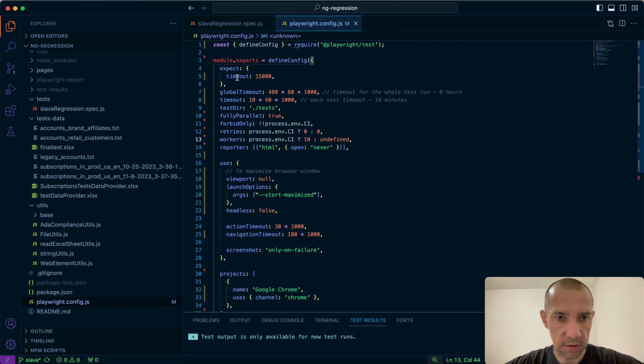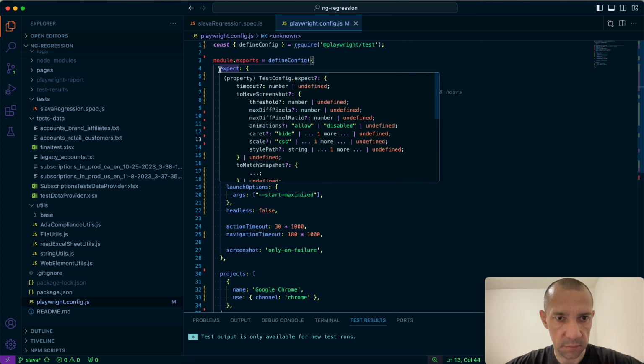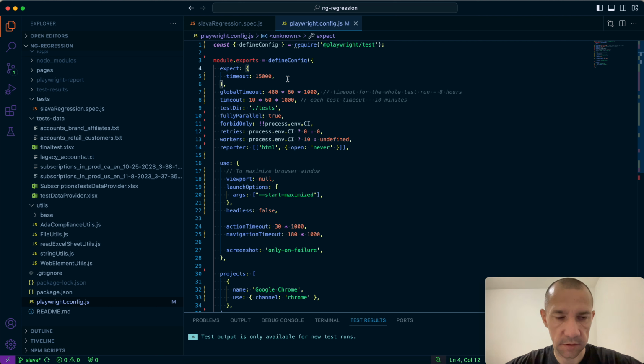On the top level, there's the timeout for expect actions, for assertions. In my case it's 15 seconds, 15,000 milliseconds. All timeouts go in milliseconds in Playwright. I have a really slow test environment, so in my case it's not 5 or 10 seconds, 15 is sufficient.